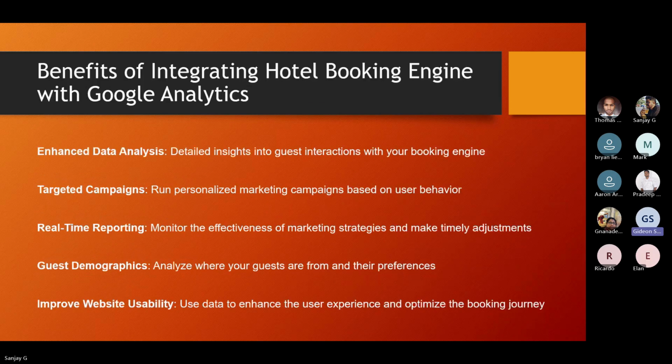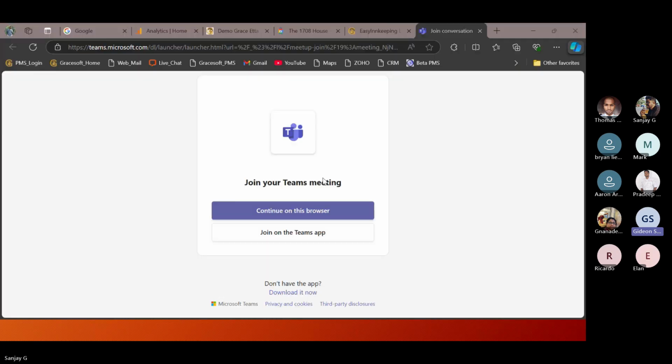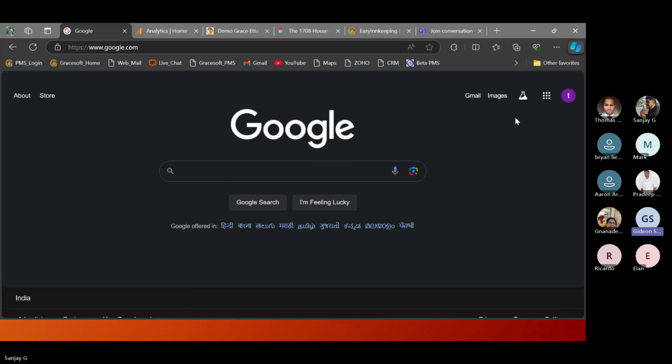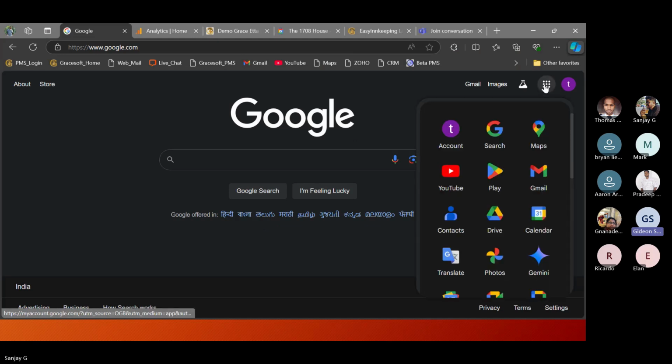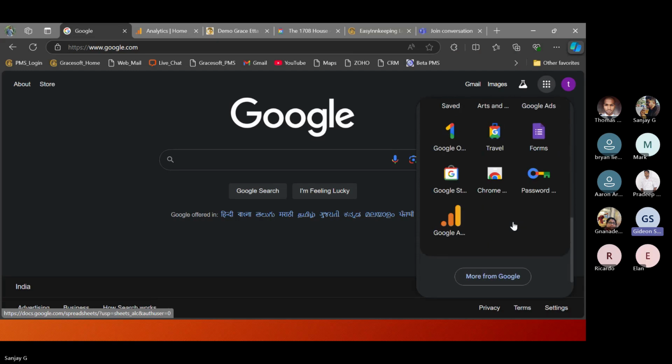All right, so I think with this one, we kind of wrap up the Google G4, Google Analytics, and how it can directly connect into your booking engine. Can we look at the actual software and show Sanjay exactly how we can connect to it? Let's go to that. If you go to your main Google page, once you're logged in, go all the way down to the bottom, and you'll see Google Analytics right there. Click on that one.